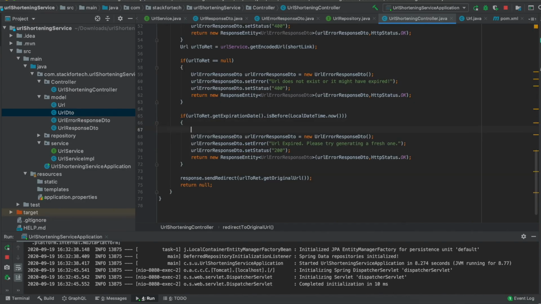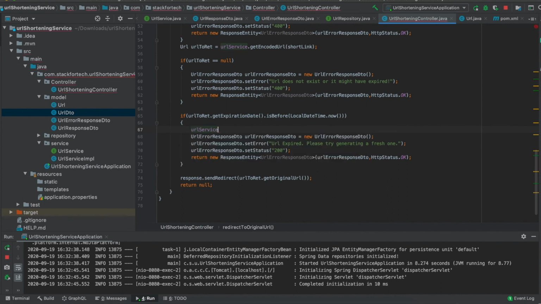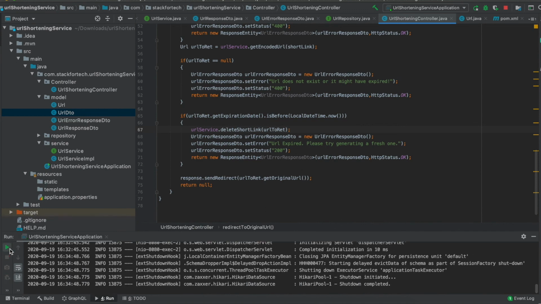Okay. And now one more thing I need to mention here is that this check is basically to check whether the URL has expired or not. So if the URL has expired, we are returning an error message saying that URL is expired. So what we can do here is actually do the cleanup. We can call URL service dot delete short link, and we can just pass this. So this will also delete it from the database. So let me restart the server.